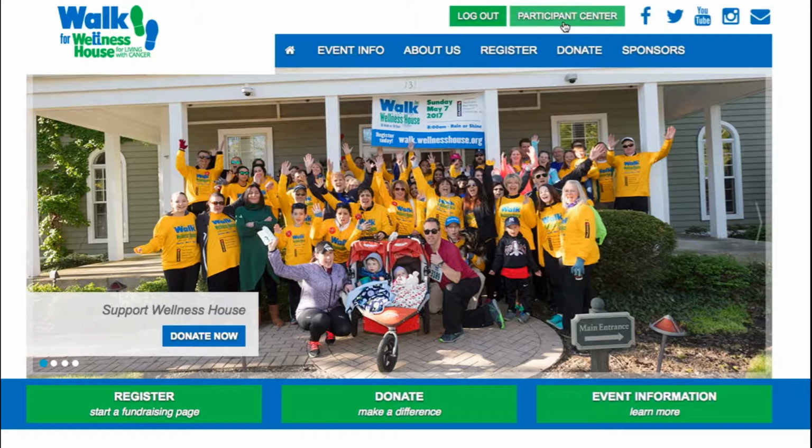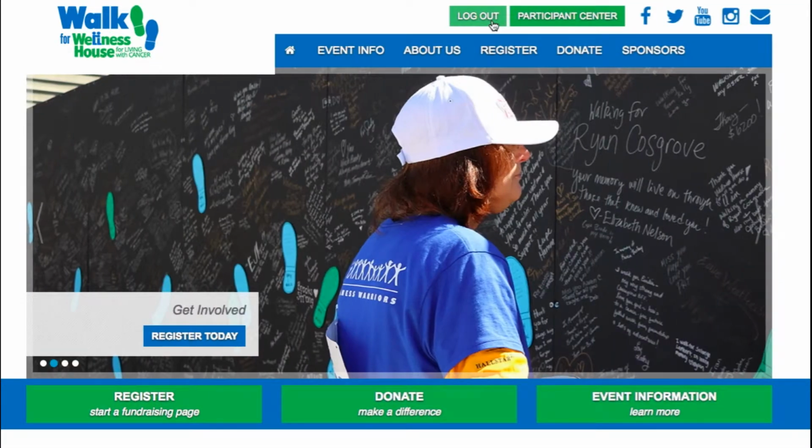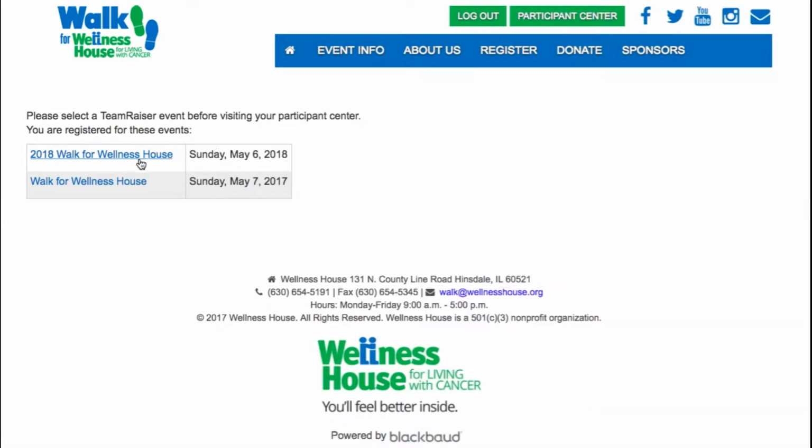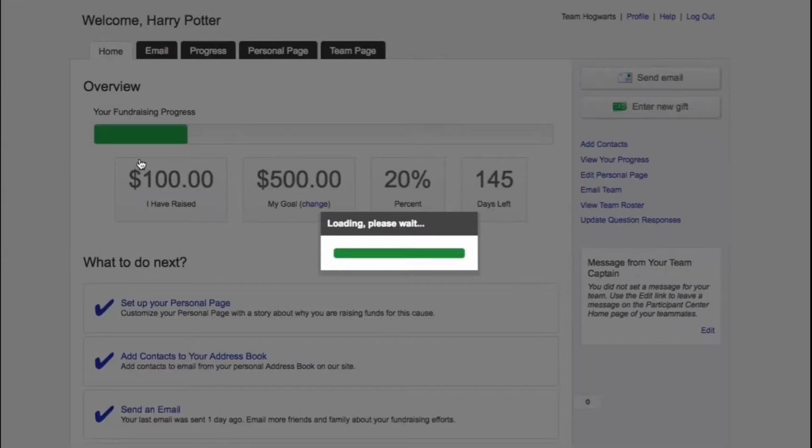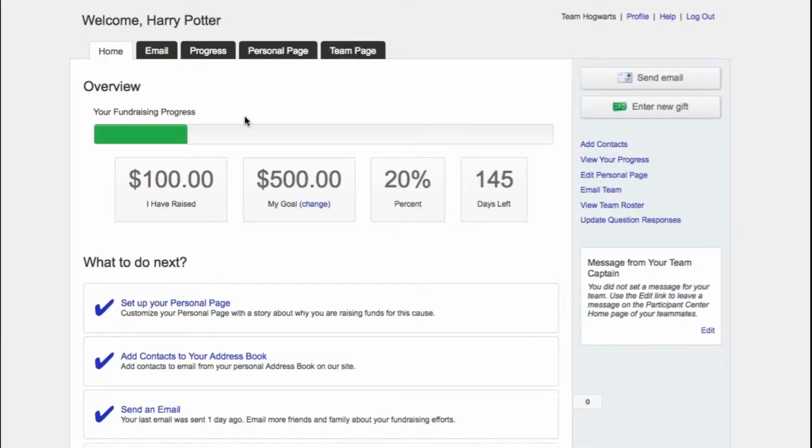And you can see I'm logged in now because it says Participant Center at the top, and there's a logout button instead of a login button. So we're going to click on Participant Center. And this is the home page.